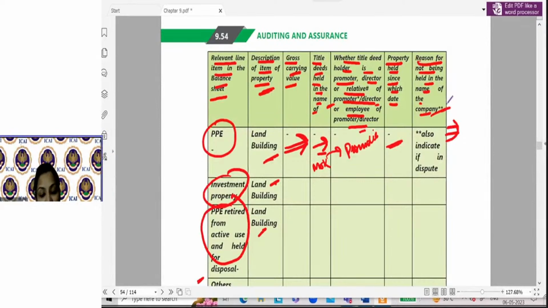So the company is itself required to give all this information. Is it clear? And as we have seen, relative and promoter definitions are as given in the Companies Act 2013. So students, here also look, this is it. You will see why this information.